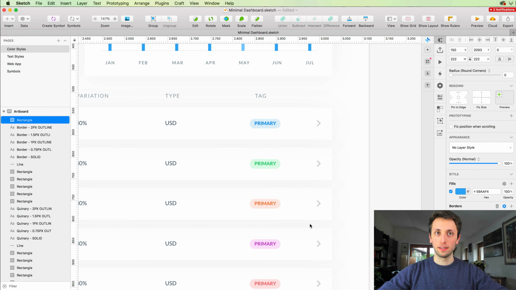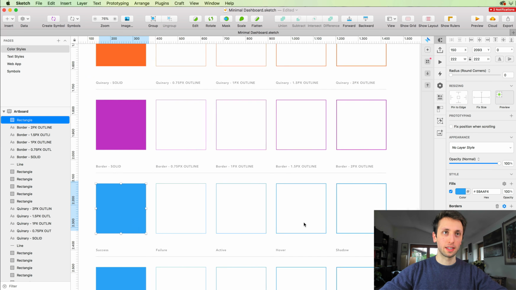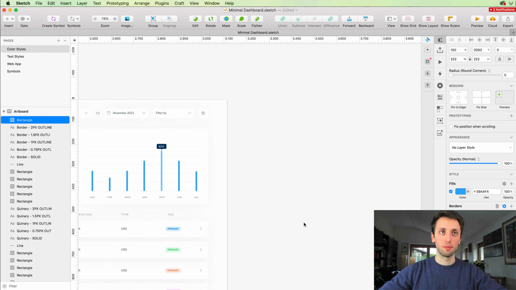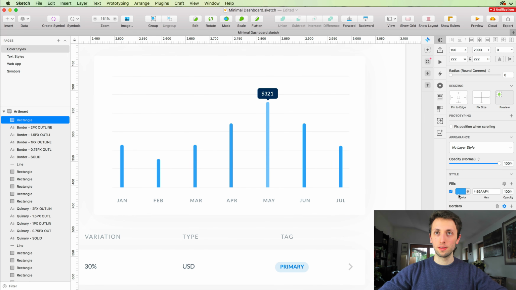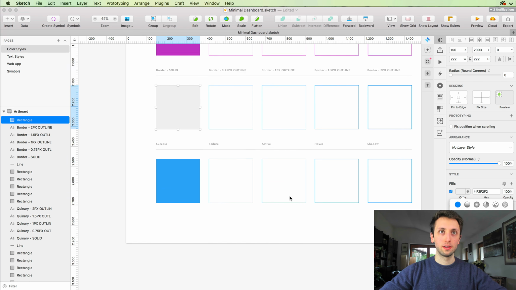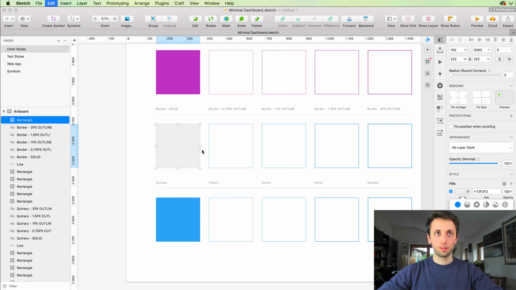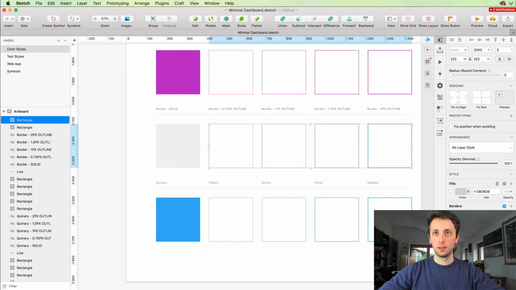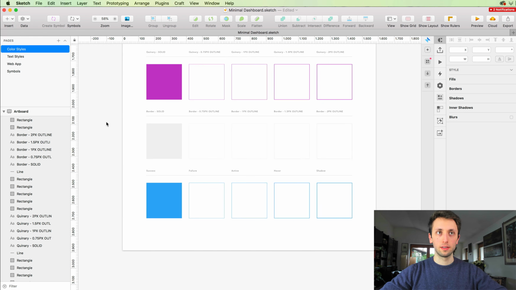case study. And actually, when it comes to borders, I think I'm going to create two versions of the borders. So let's use the eyedropper, and this is going to be the light version of the border. And let's go over here. This is pretty light.